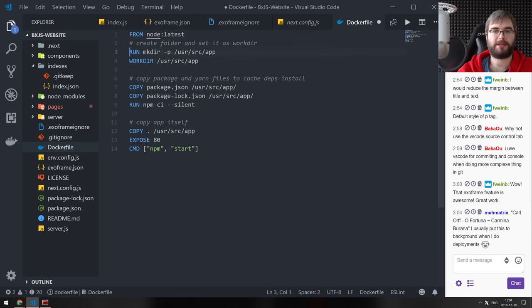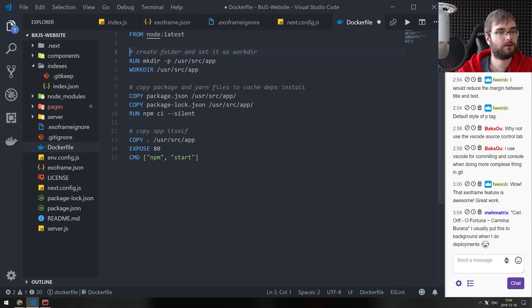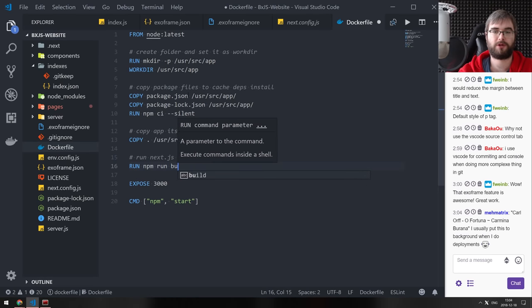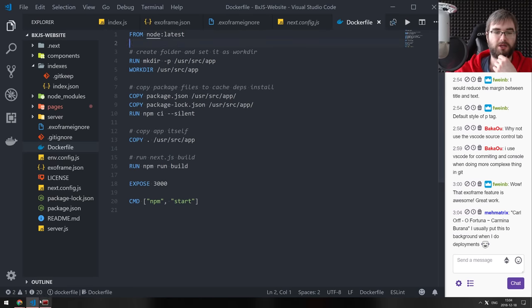Copy package file to cache the deps install, and then run. Okay, no, wait, we copy the app first, right? We expose 3000, actually, in this case. We run the Next.js build. Okay, run npm run build. And then we just do npm start. I think that should make it work fine.